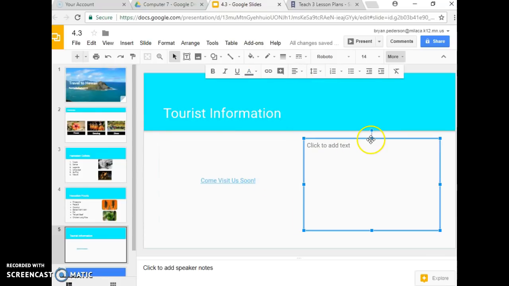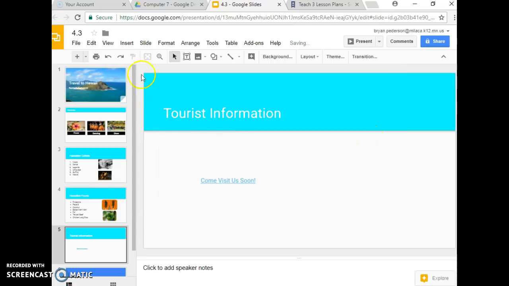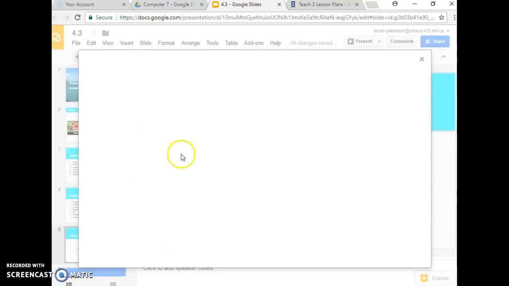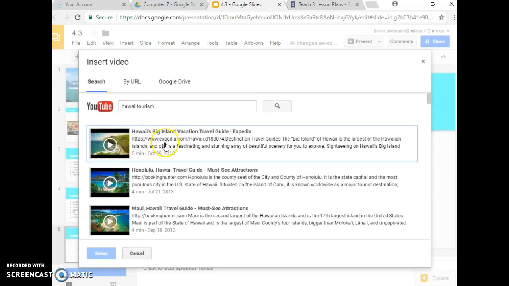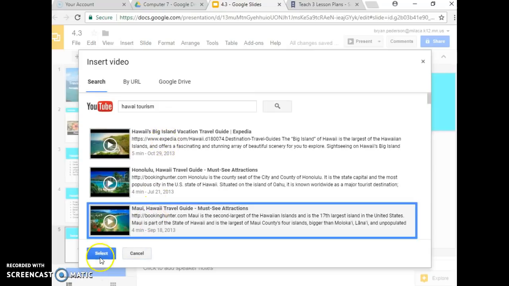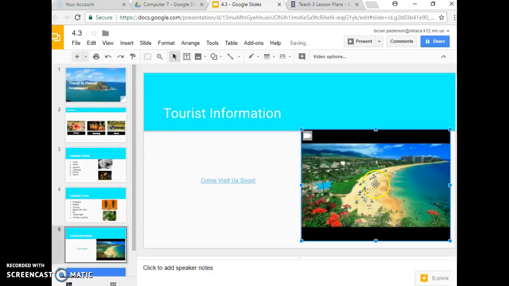Okay, over here we're going to get rid of this box, delete it. Then we're going to go to insert, and this time a video. And Hawaii tourism is what we're going to search, okay? And I'm going to pick this one right here about Maui. Now I have a video over there, okay? So we got that done, alright?